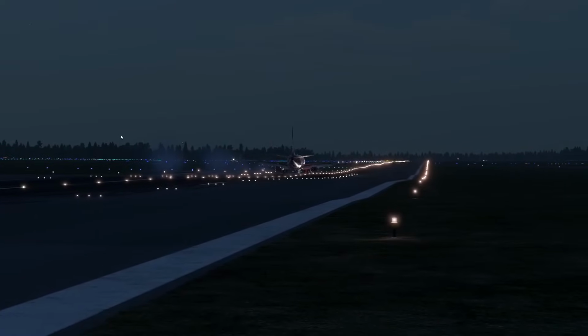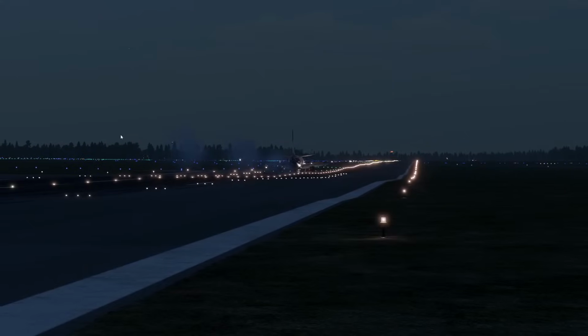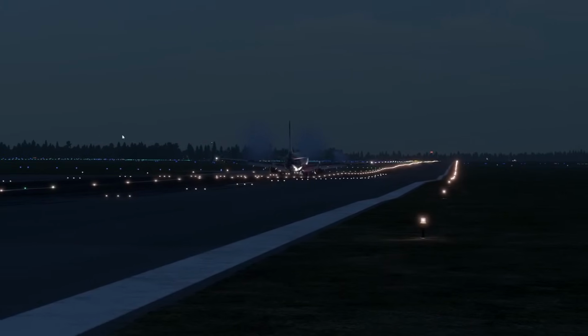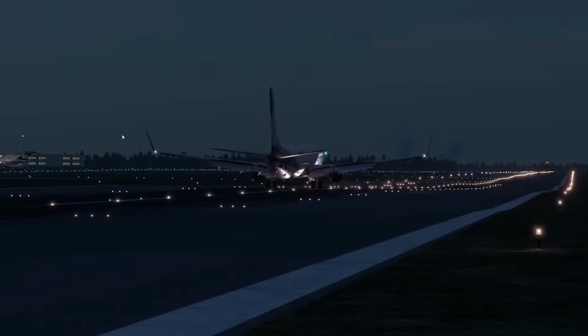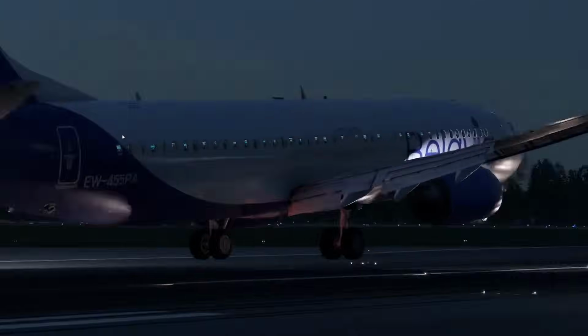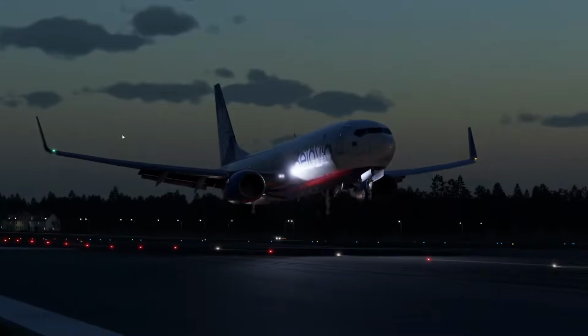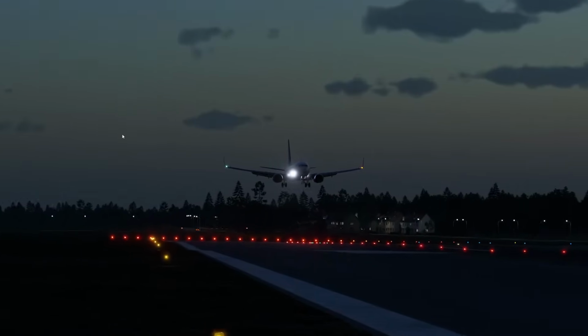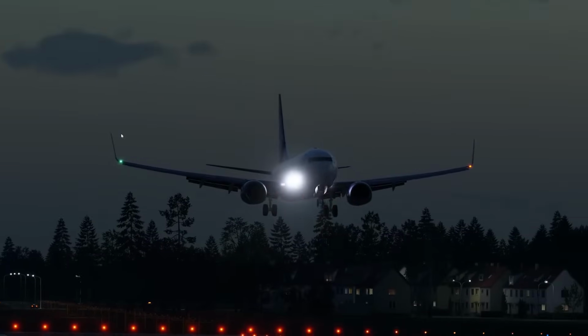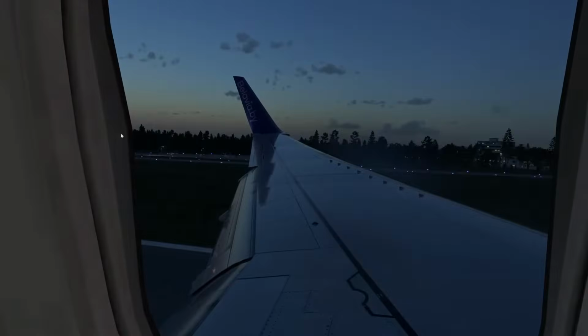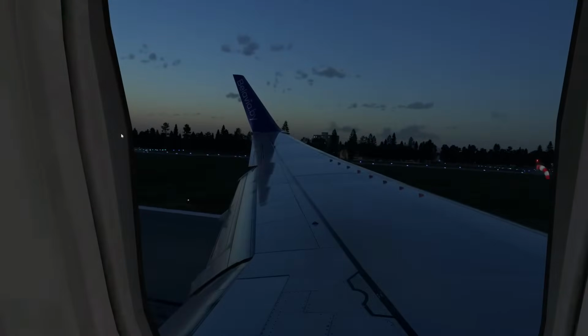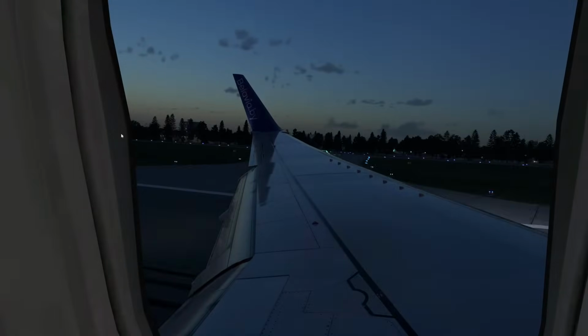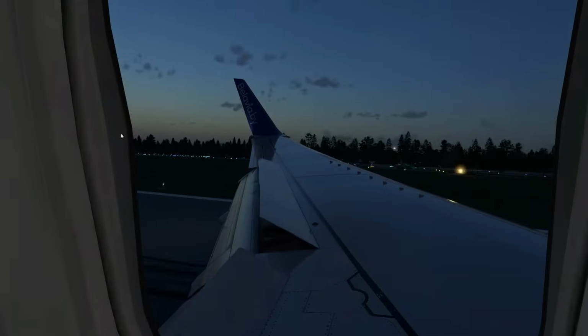Very, very nice. And we're going to do a wing view. We've got to do a wing view, guys. You cannot land in X-Plane without doing a wing view. So we're going to do that. We are going to place the aircraft right about there. And there we go. Look at the wing condensation there. The wing flex, yes.